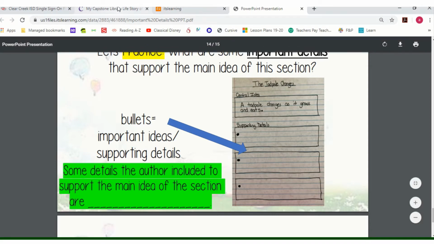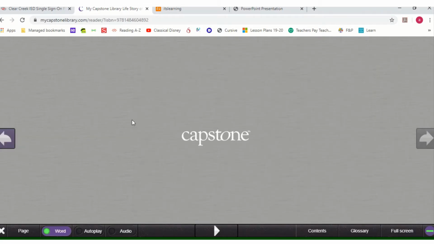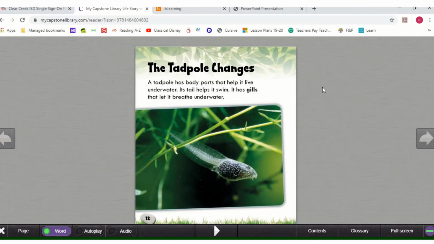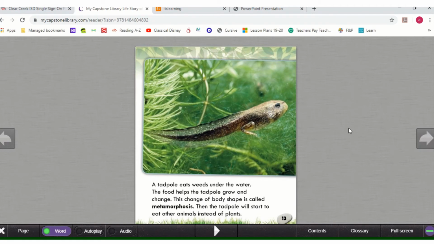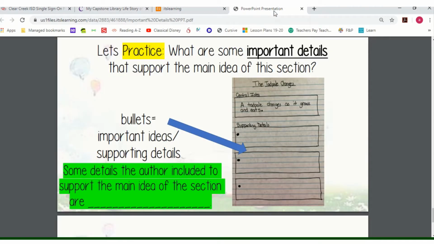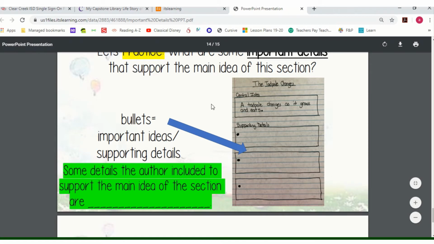So after rereading this text, some important details might be, number one, a tadpole has body parts that help it live underwater. A second one might be that it has gills to help them breathe underwater. It eats underwater, and the food helps the tadpole grow and change. Another fact you might want to write down, or an important idea, is that the change of the body shape when the tadpole moves from egg to tadpole is called metamorphosis. So those could be some important ideas that you write down here as we're practicing together.